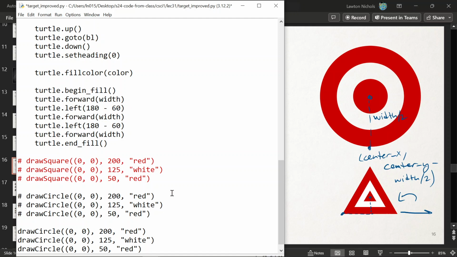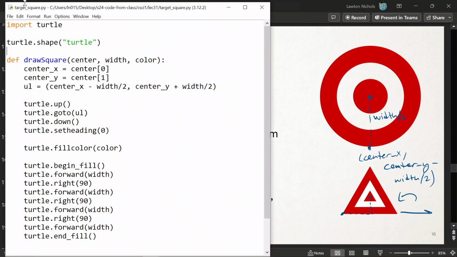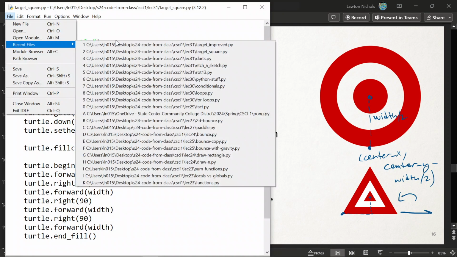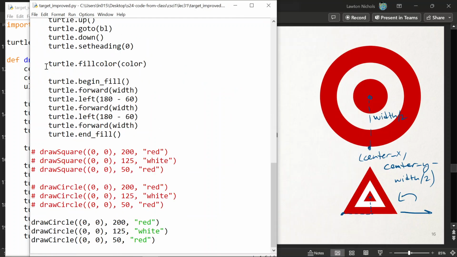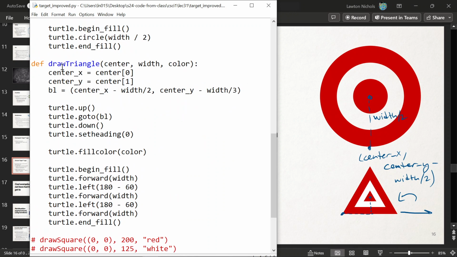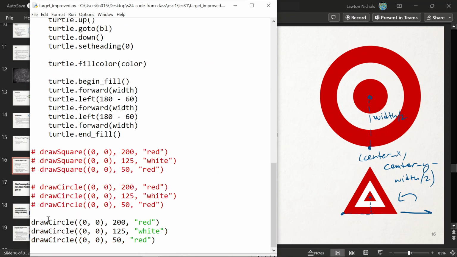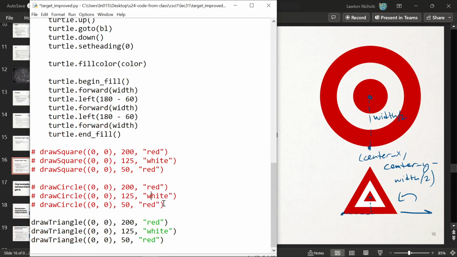And somehow I've lost my pretty colors. Now it's not drawing it with red. So I'm just going to close that and open it again. Now I have my colors back. That was weird. Yeah, do you see how it's exactly the same? Instead of draw a circle 3 times, we'll just say draw a triangle 3 times. And that will draw a triangular target logo, thanks to our draw triangle function.